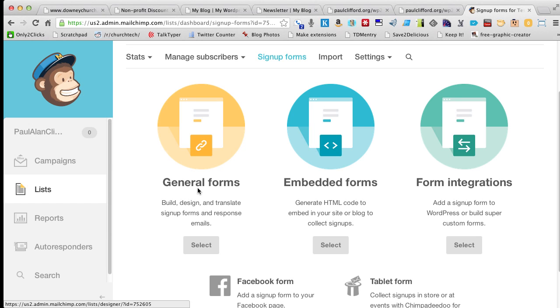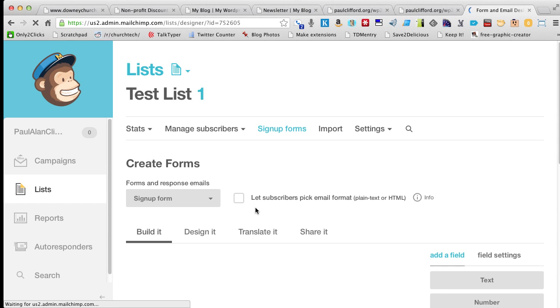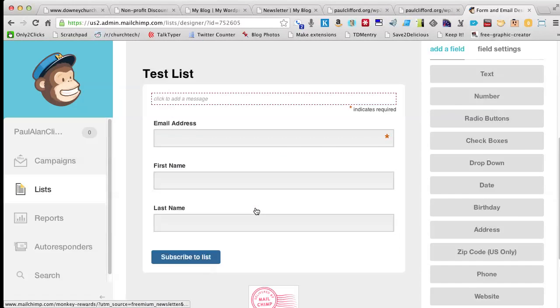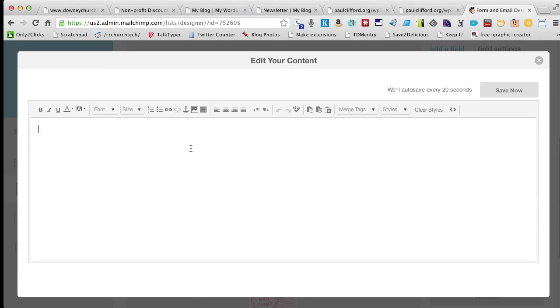And then here's your general forms. Here, I'm just going to select that. And this is just the generic sign up form, and you can leave it like that. Type in a message. We'll click that just to show you how to do it.